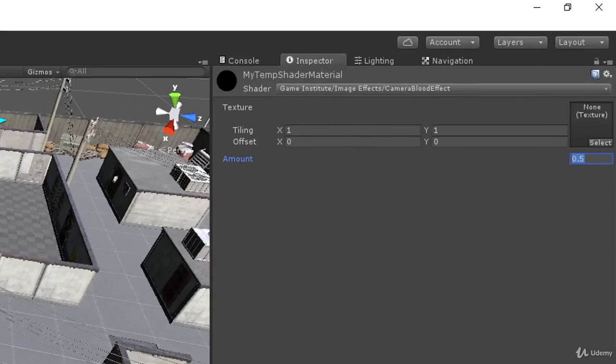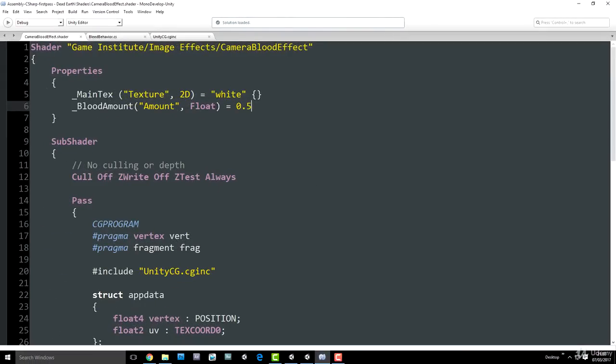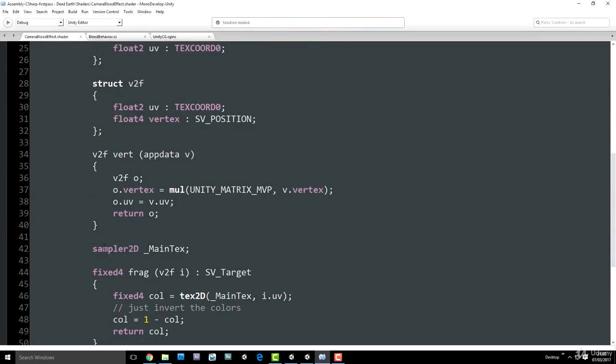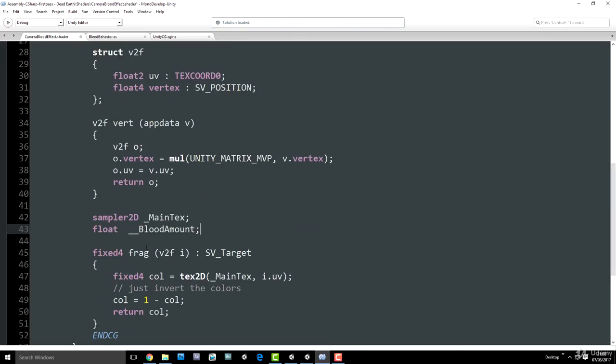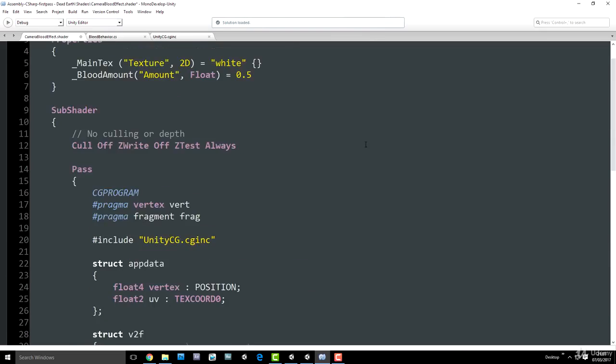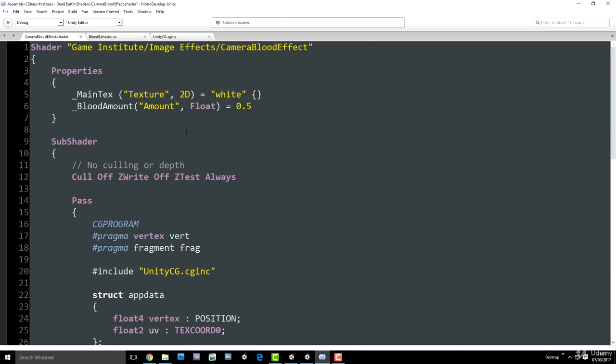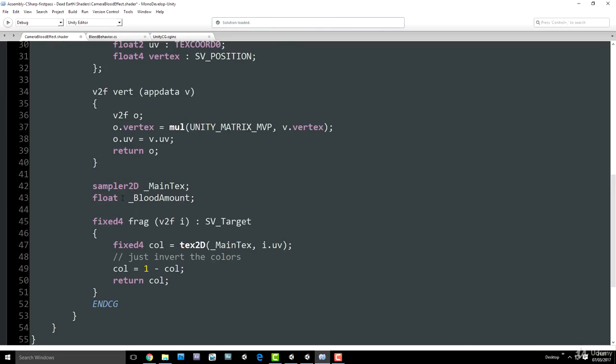Save that off, go back to the editor, and you can see we now have a float box in our material's inspector. But once again, if I wanted to actually use this blood amount in the actual shader itself, I would have to have a variable of type, say, fixed or float. It could be any one of those. Let's say float, and I would have to give this exactly the same name, which was blood amount, like so. Oops, I used two underscores there. And that's how Unity knows that when this shader is executed, the amount that we've assigned to its material via this property needs to be fed into the shader in this float variable here.